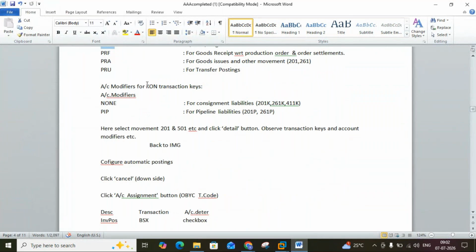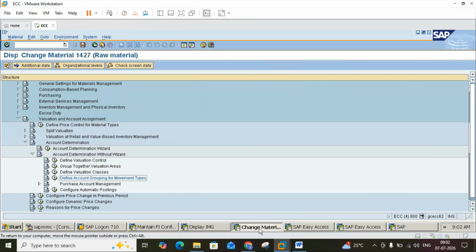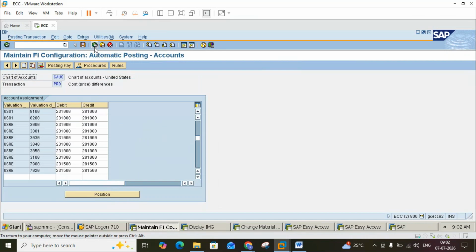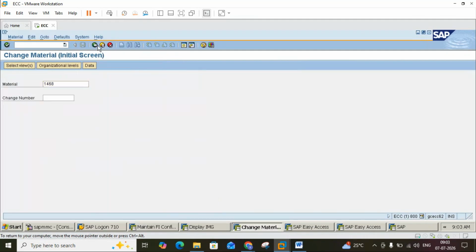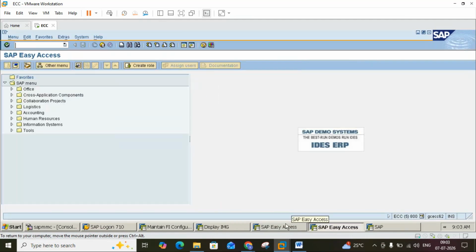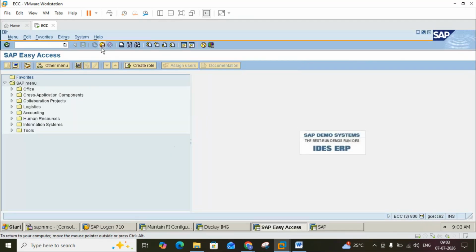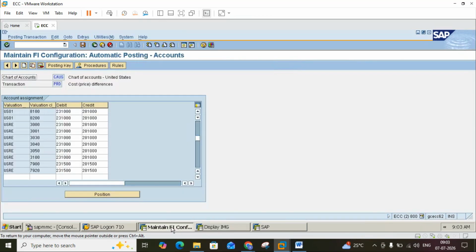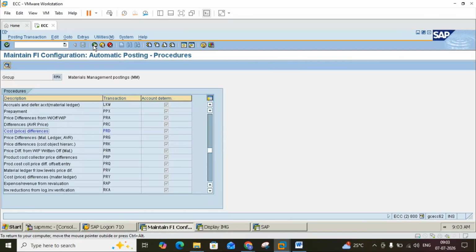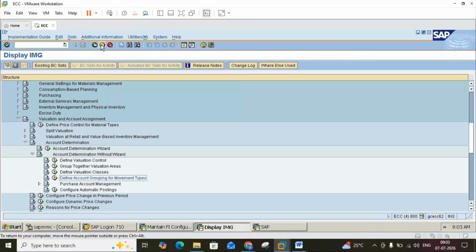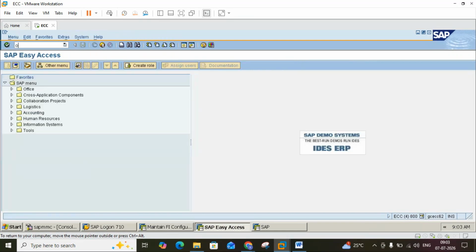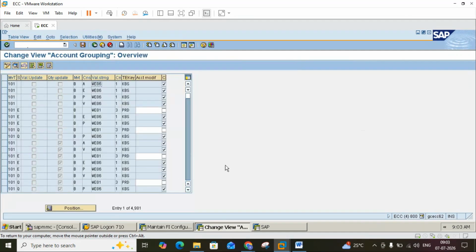If you see the account modifier for CON pipeline, so what is the movement type? 201P. Okay. So go to 201P now. Let me take you to that part also. Okay. So again, I'm going to OMWN. So I'm going to 201P. Okay. 201 with P means pipeline. Push issue to pipeline. So pipeline push issue. So 201P.